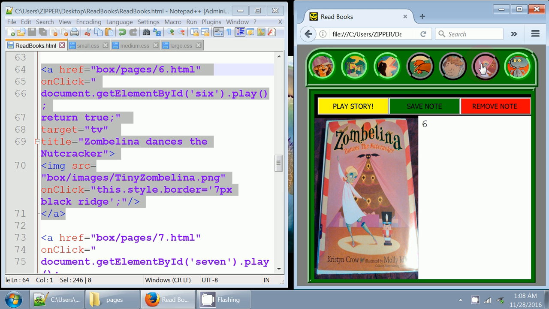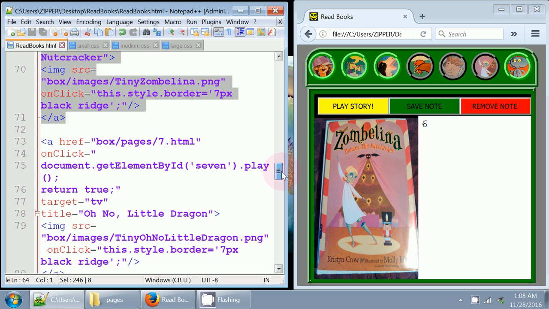When you hover over this, you see Zombolina dances the Nutcracker, title Zombolina dances the Nutcracker. The image that's inside of this is inside box, inside images, tinyzombolina.png. When you click on it, you got this .style.border equals 7 pixels of black ridge. It starts off as green, then it turns black. Well, it starts off as lime, actually.